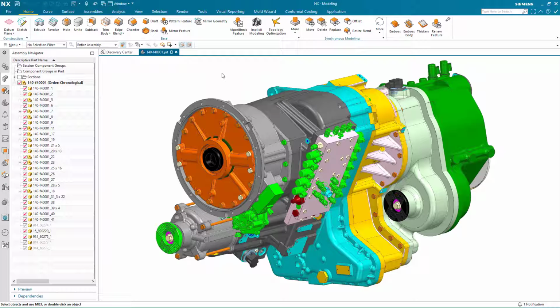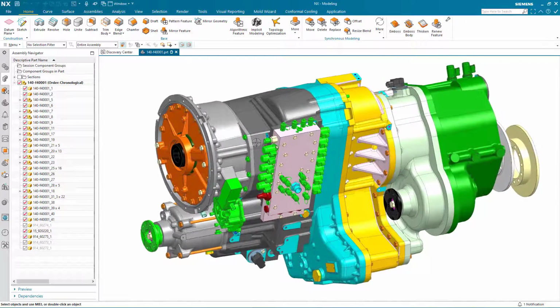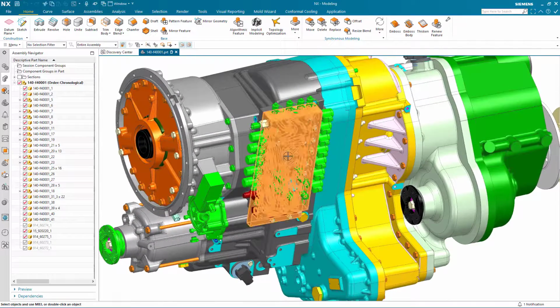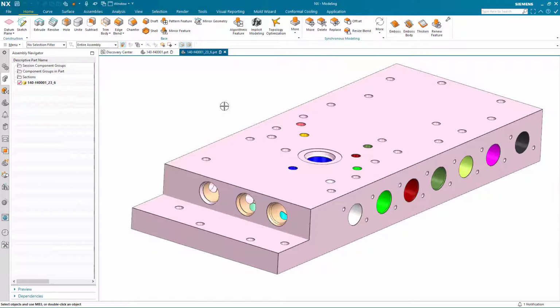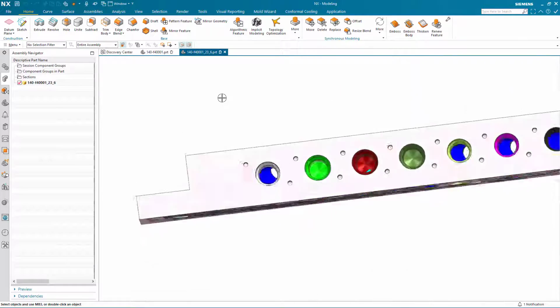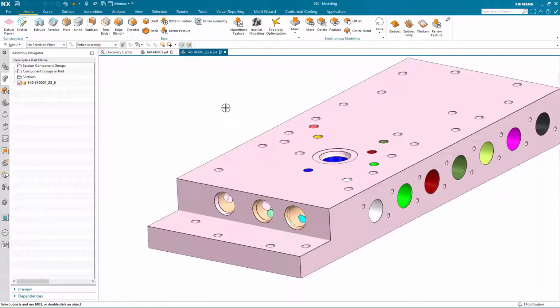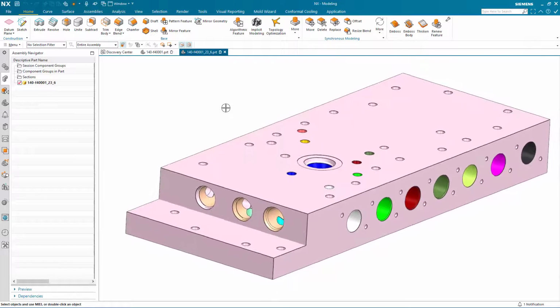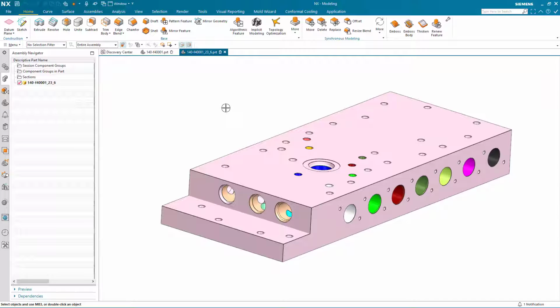Now in the graphics window you can see I have a transmission assembly, and part of that transmission assembly is this valve box, which I'm going to isolate. Now you can see all of the internal structures that go to make up the valve box, and it's this area that I want to extract. So how do I go about doing that?